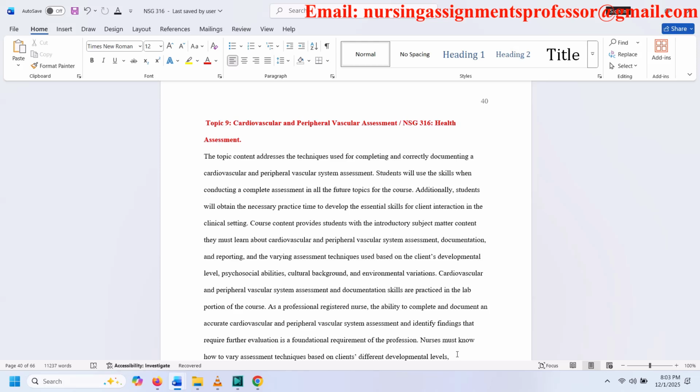Topic 9. Cardiovascular and Peripheral Vascular Assessment, NSG 316 Health Assessment. The topic content addresses the techniques used for completing and correctly documenting a cardiovascular and peripheral vascular system assessment. Students will use the skills when conducting a complete assessment in all the future topics for the course.